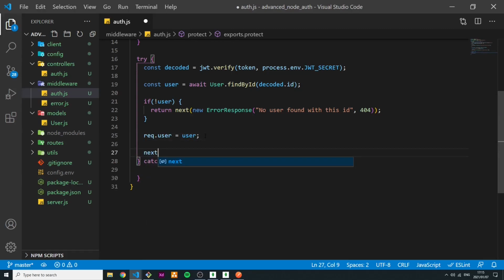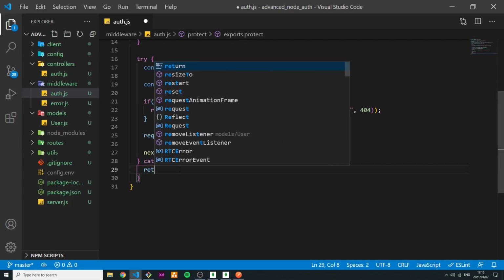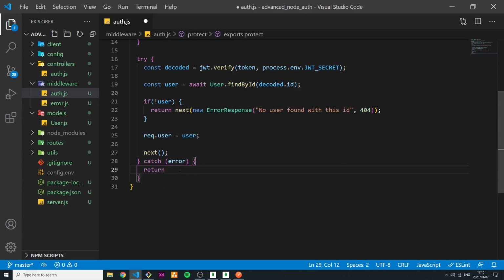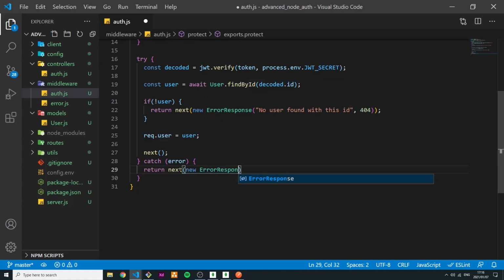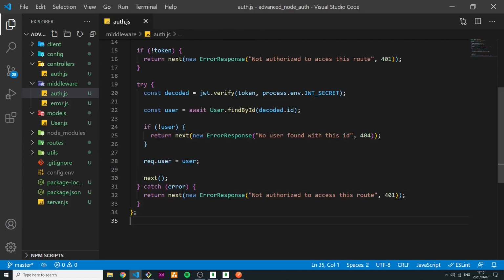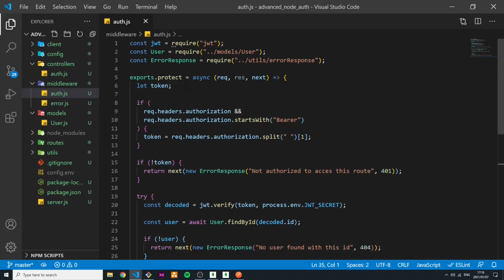And then we want to call next on the middleware to continue to the next piece of controller in the route. So here we can say return next. If something were to go wrong in this try catch, we want to return next with the new ErrorResponse, and this is going to log not authorized. So something went wrong here, so you're not authorized to access this route, and a 401 status code for not authorized. Okay, so we can save this, and this is the entire protect function.